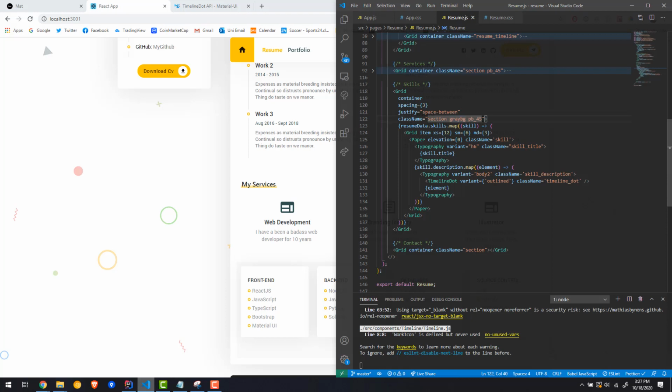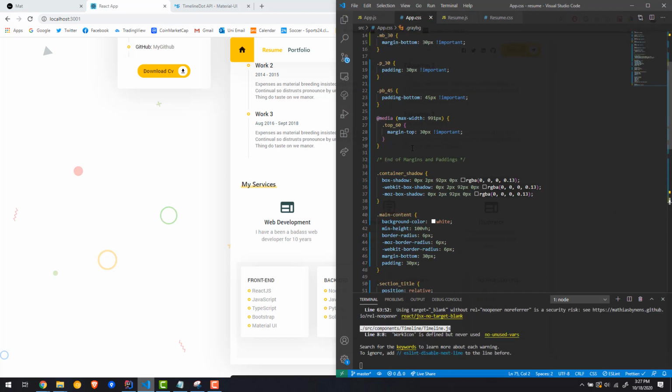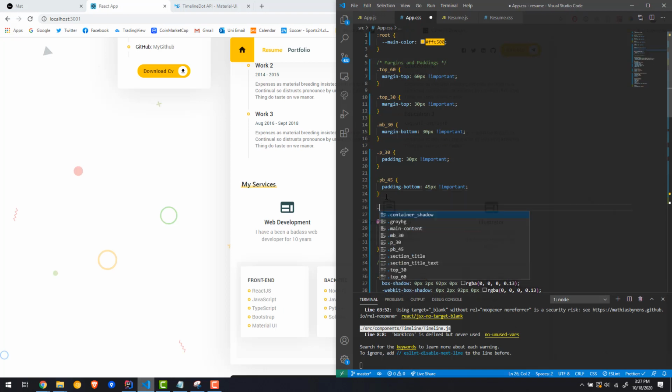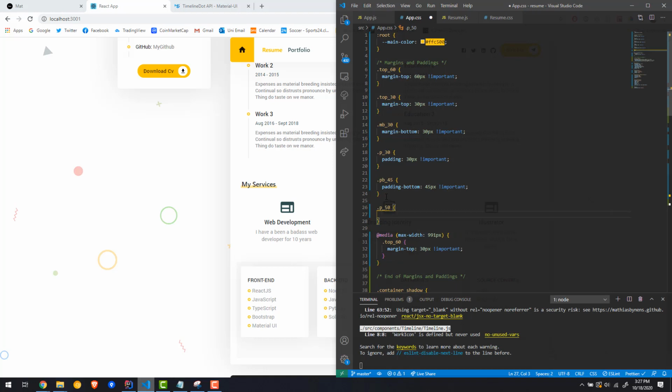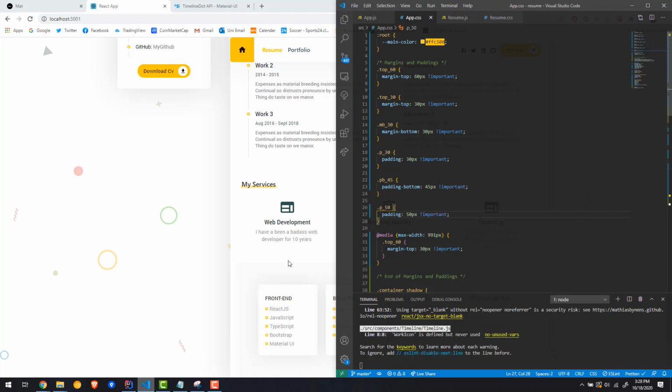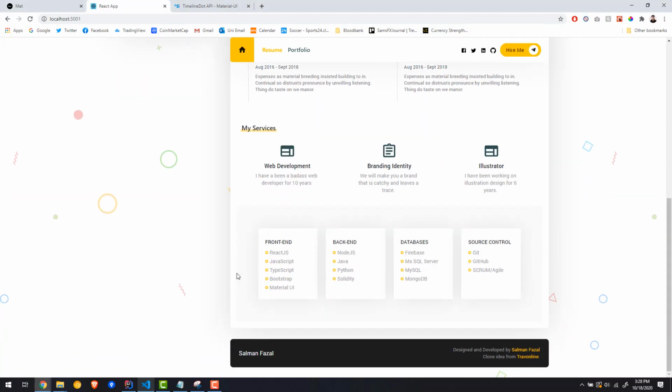I wanna have a padding of, let's say, 50px, and I'm gonna add that into the CSS, right? So let's have p_50, and let's have a padding of 50px and make it important just in case. Save. Okay, so that's the first thing to look better, but we want to get rid of the outside padding.